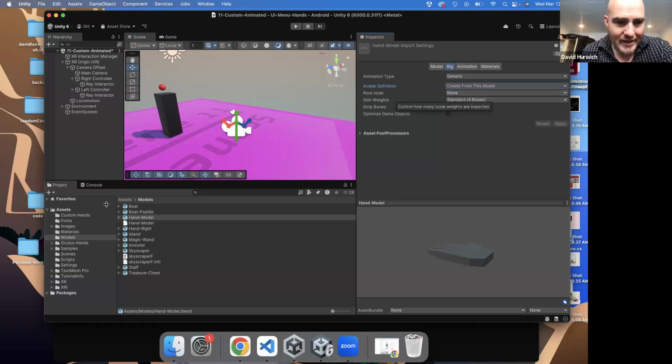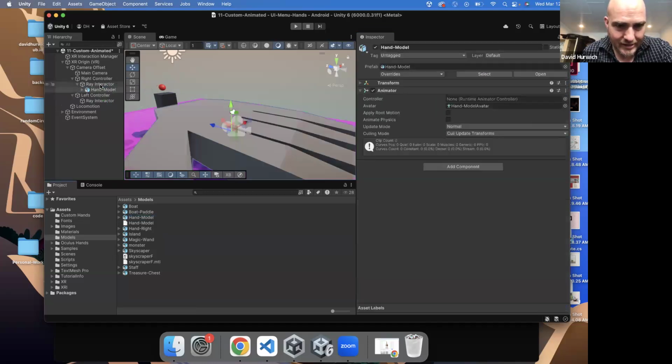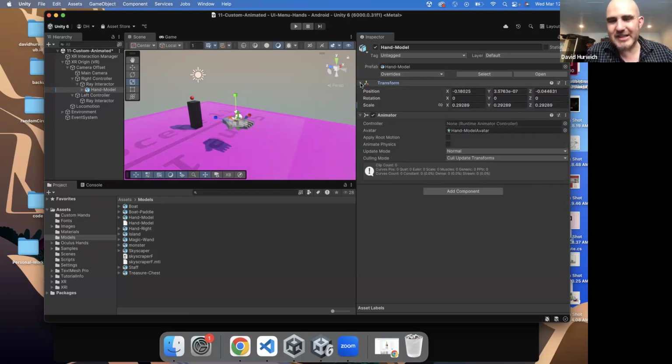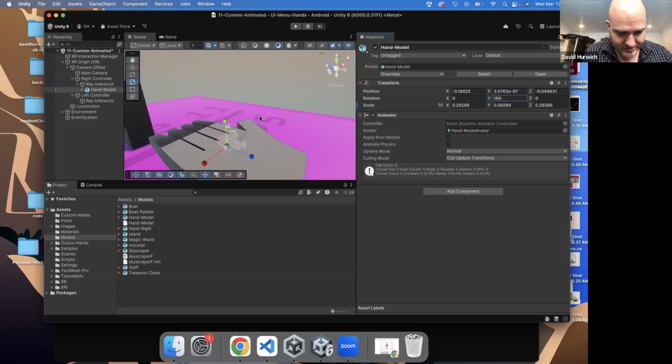Okay. I'm going to take this model and add it as a subset of my ray interactor. Now it's very large, obviously, so I'm going to come in here and scale it down. It's actually going to get even smaller than this, but for now it's fine. And I'm going to rotate this about 180 degrees.